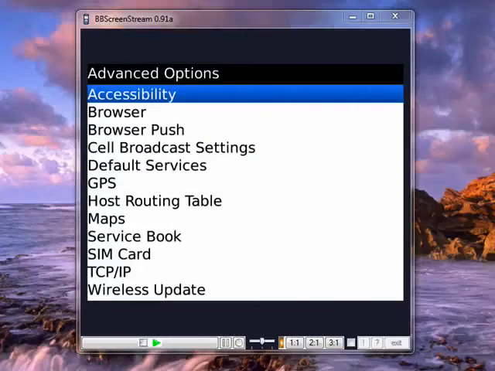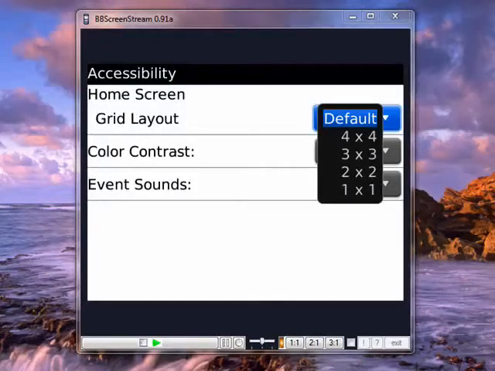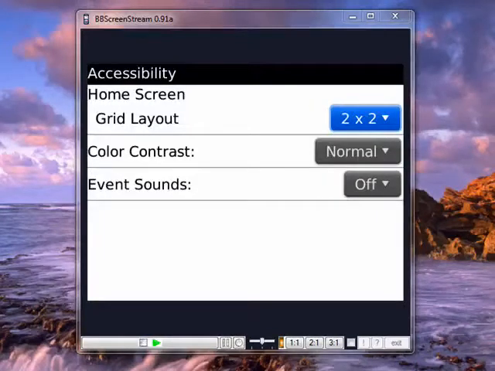And then highlight Accessibility and press it again. Now you see here Home Screen Grid Layout. You can have the default, but if you press the trackball, you see that you can have it be 4x4, 3x3, 2x2, or 1x1, just to show you how different that will look. We'll change it to 2x2.